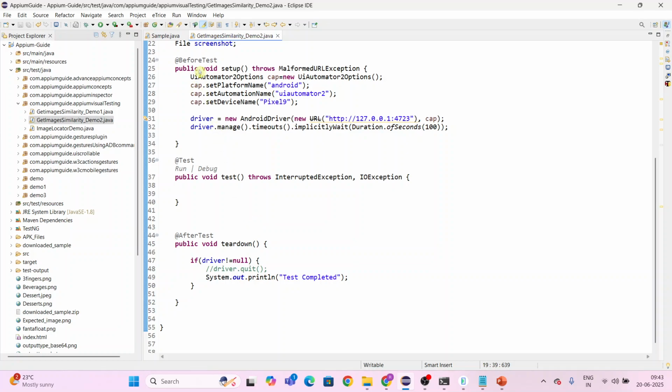In the before test block, we have the setup where I have defined the capabilities for Android, because I am working on an Android simulator here. I am using the UiAutomator2 options and creating a capability here.